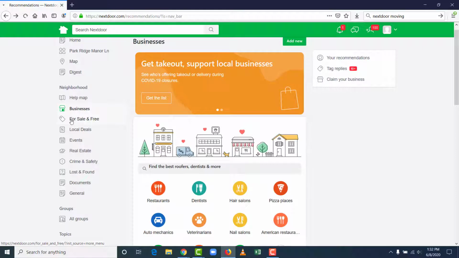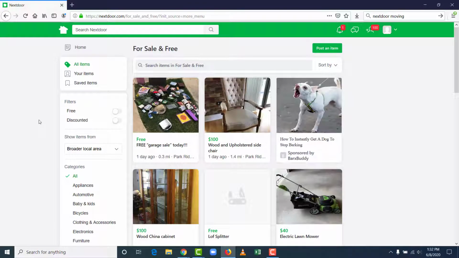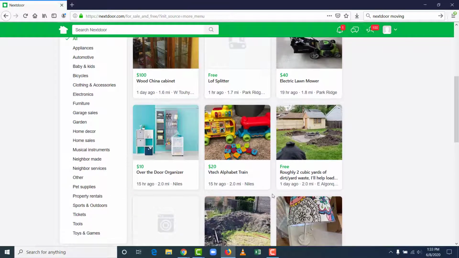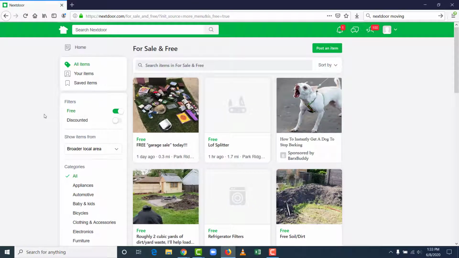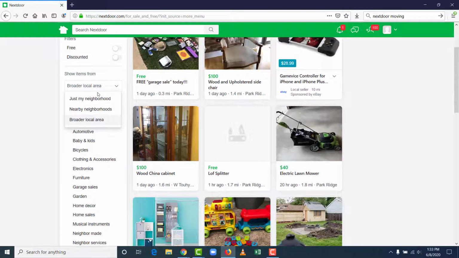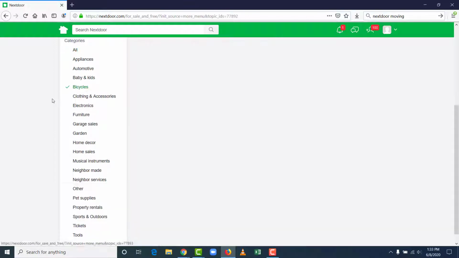For sale and free is Nextdoor's basic clone of Craigslist or Facebook Marketplace. You can search for items. You can see other items that people are offering. There are some sponsored ads. You can filter down. Maybe I'm only looking for free items. There we go. Or not. I can see items from just my neighborhood or nearby. I can filter. Maybe I'm looking for a bicycle.